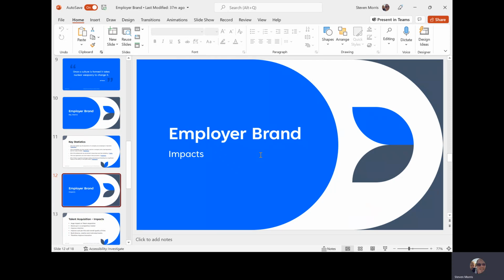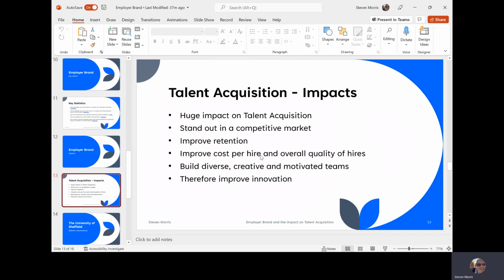So if we just summarize and look at the impacts those statistics are telling us, we can see that there's a huge impact on talent acquisition, and the more open and transparent you can be, the more unique you are in selling yourself in your market space. So there are opportunities to stand out and be competitive because you are completely transparent and open, and people can see your business for what it is.